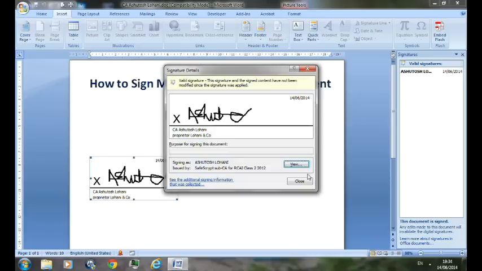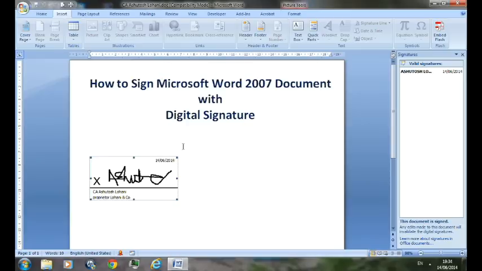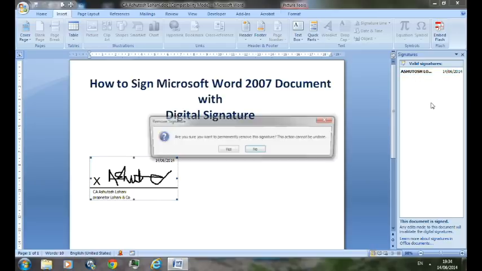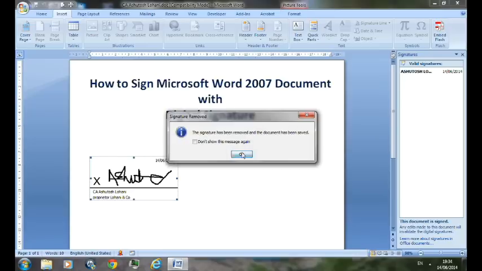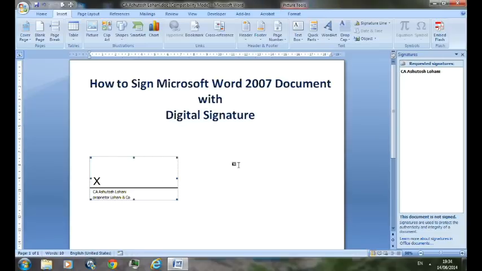Okay, now please note that once you have signed this document, it has become read-only and you cannot alter the content of this document. If for any reason you wish to remove the signature, you can remove it from this signature panel. Just right click and click on remove signature and click yes, and now this signature has been removed from this document.